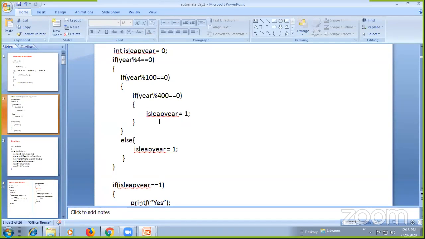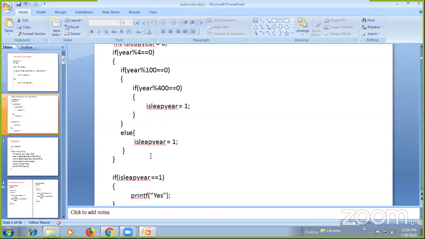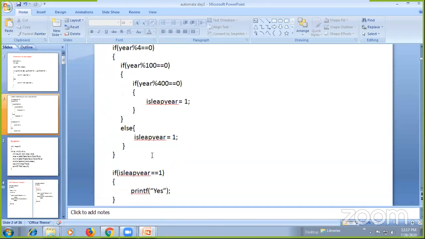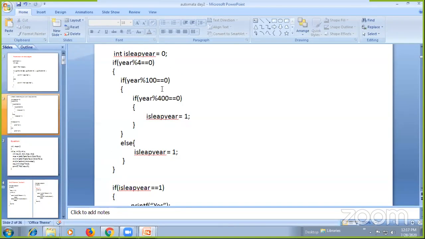Okay, there is nothing wrong in this program. This program will work fine, absolutely correct. There's nothing wrong in this program. If you give a leap year, it will print yes. If you give a non-leap year, it will give you no. Okay, there's nothing wrong in this code.